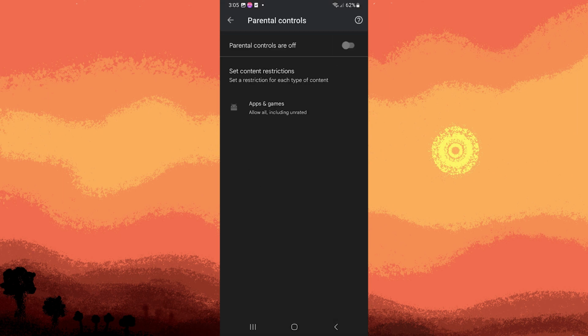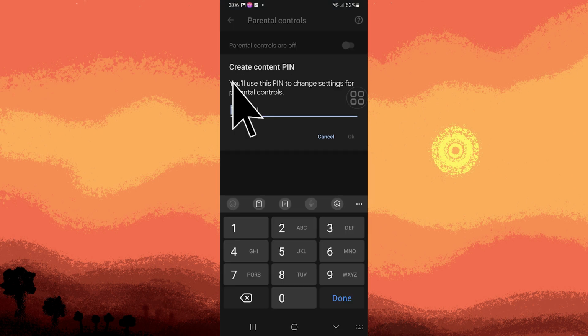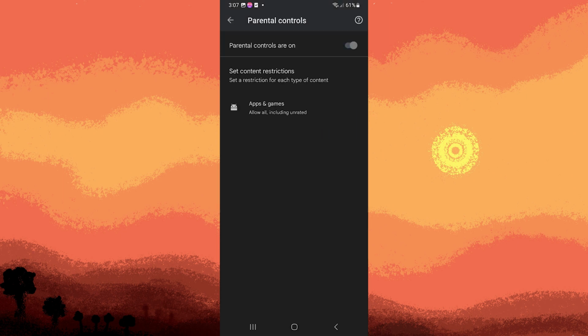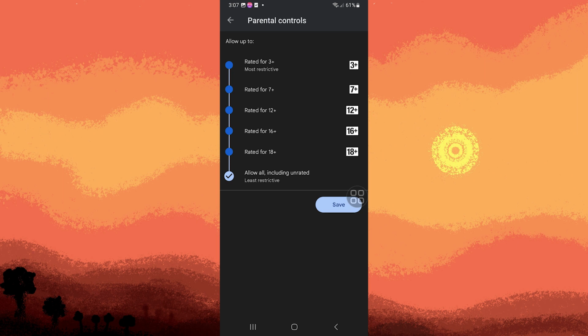Step 3. Turn on Parental Controls and initiate the setup process by establishing a PIN. Confirm the setup and follow the provided prompts for the customization.